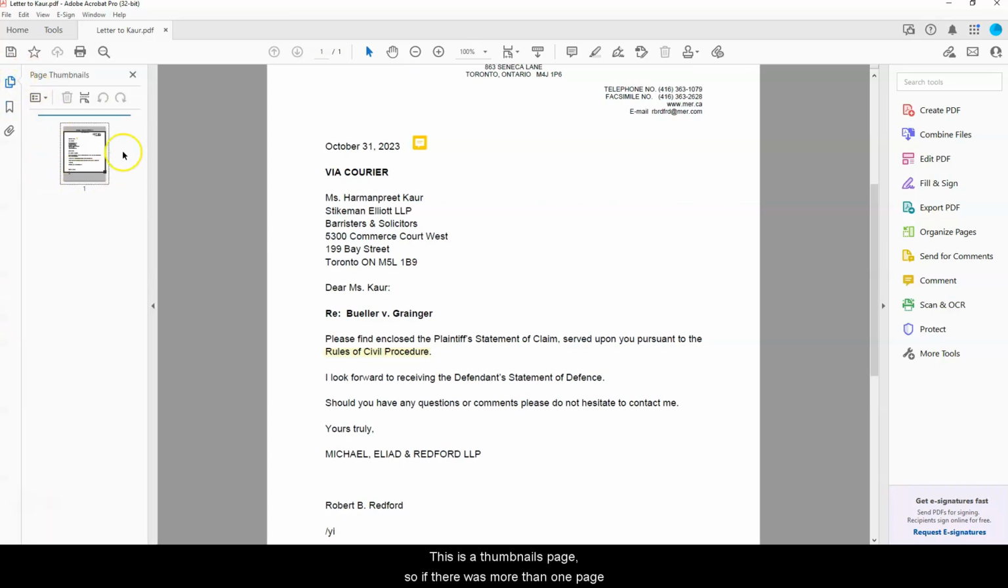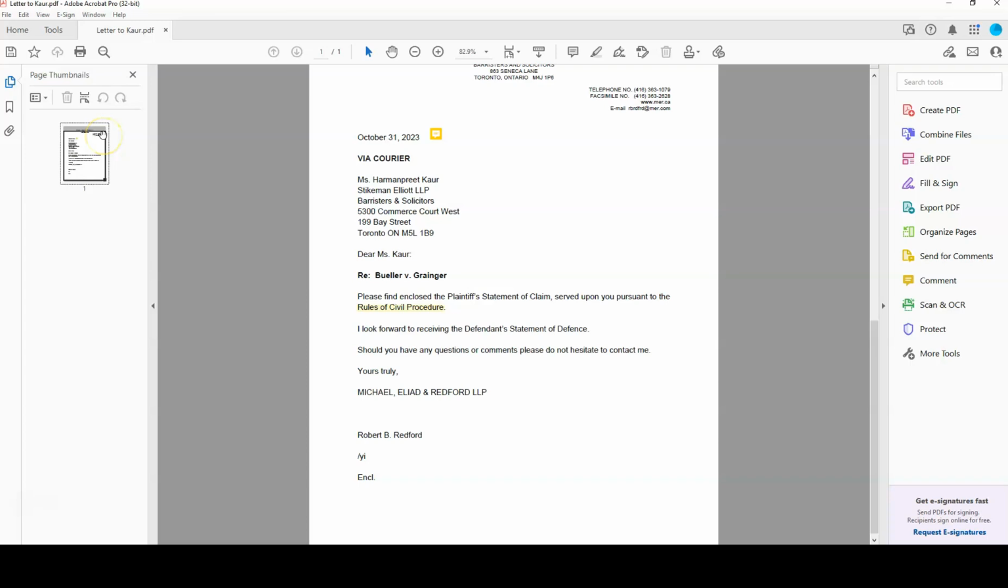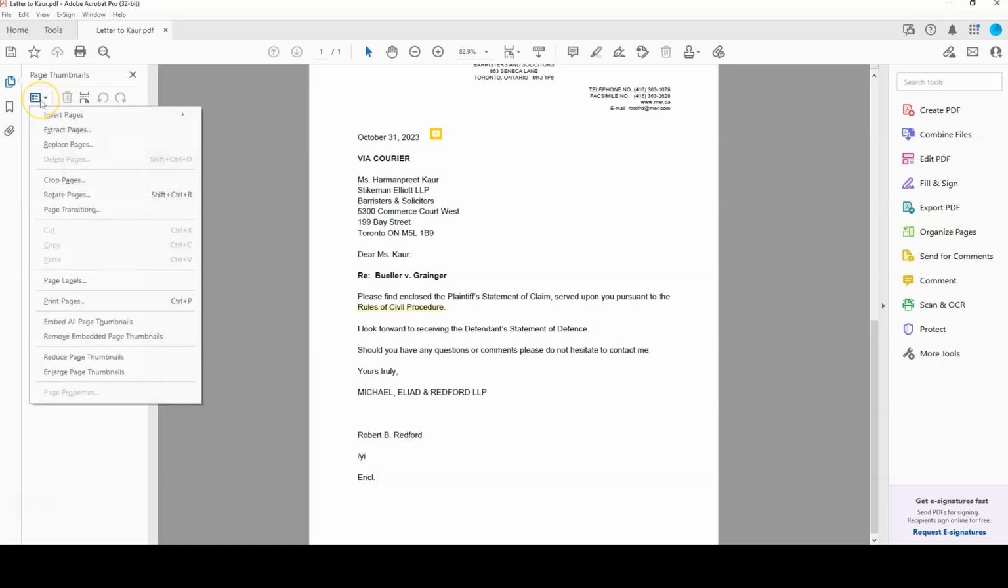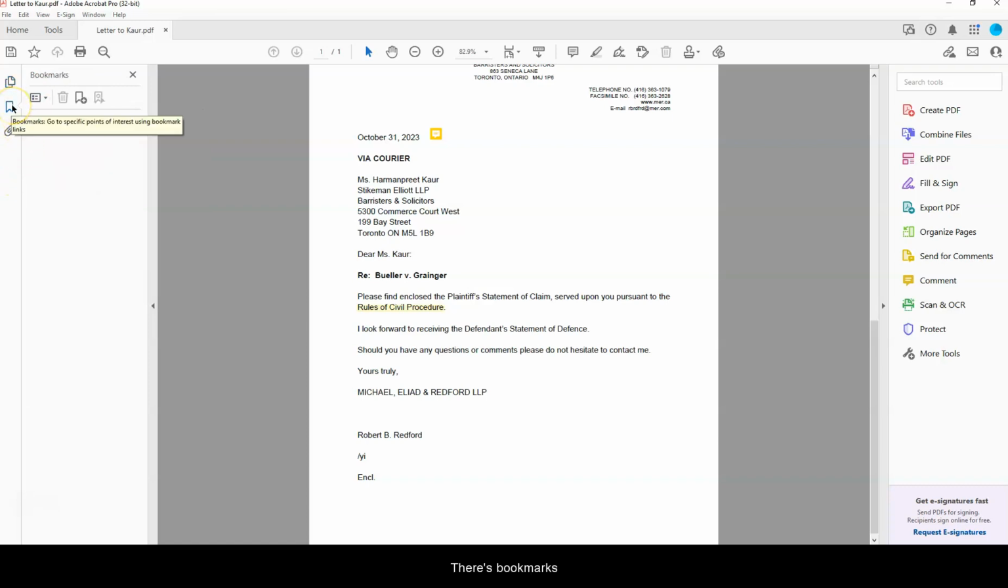This is a thumbnails page, so if there was more than one page in your document, you could see the order they're in, you could see what they look like, all of that, and you'll see there's a couple of commands here that you can do. You can insert pages, you can extract pages, you name it, it's all there. There's bookmarks, so you can go to specific points, and usually what that would be is if you had a document that you used headings in and put styles on your headings, then it will come out here as bookmarks. And finally, attachments, and you could go and attach a document to this letter.